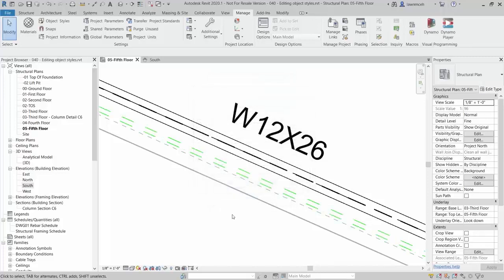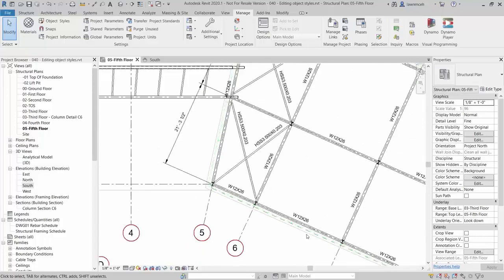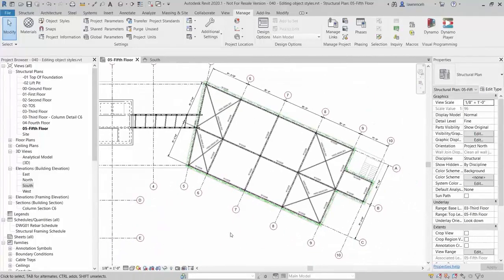And instantly you'll now see that the entire project updates. So any object style or visibility graphic override that's using that new line pattern will now update. Let's also look at line weights.